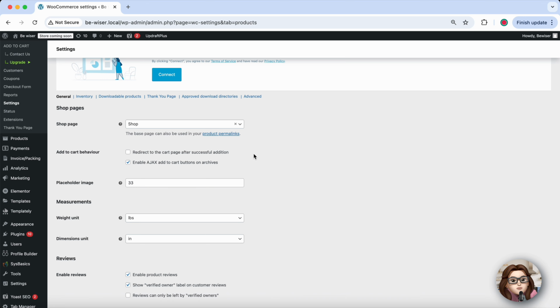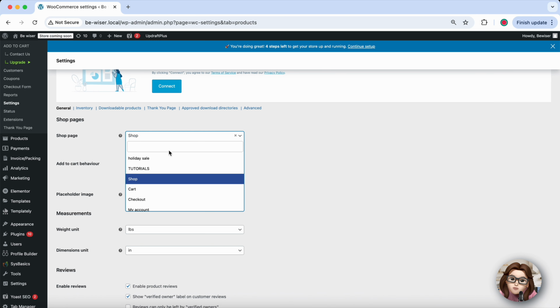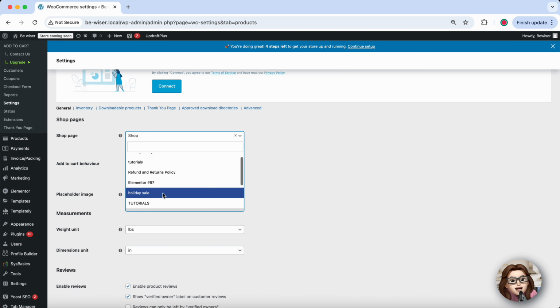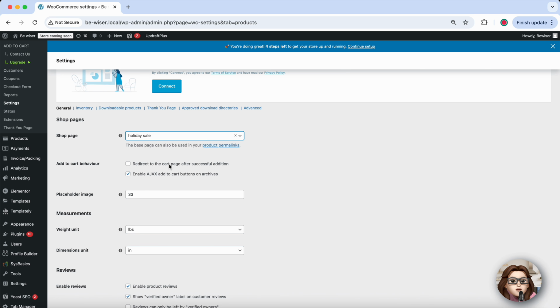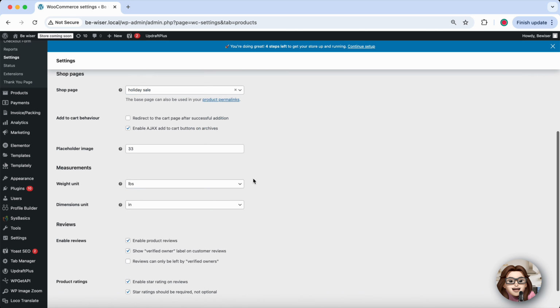Inside the Products section, look for the setting labeled Shop Page. This is where WooCommerce defines which page acts as your main shop. Open the drop-down and choose the page you want to assign as your new shop page. You can select a page you've already designed or a new page you plan to customize further.